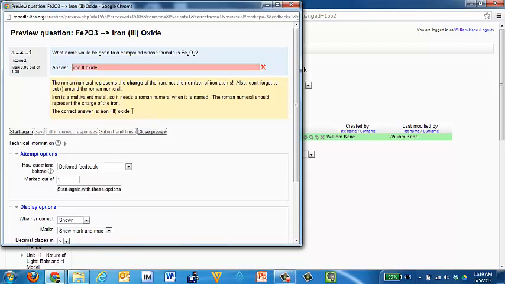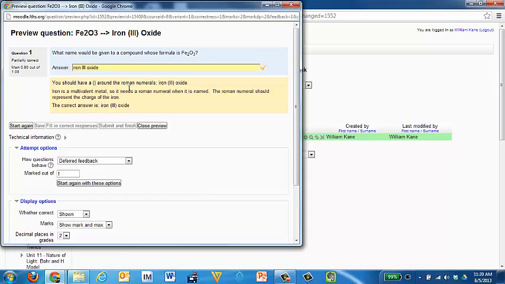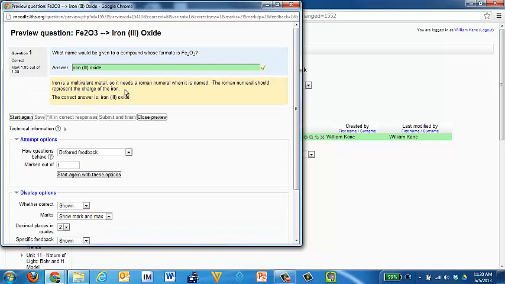That pretty much sums it up. Oh, also notice mark 0 out of 10. So if I start again, I could try this again, and I could try and get it right, except for I'll mess up and not put the parentheses. I click Submit and Finish. Notice the color's different. It's not red now, it's yellow, so iron 3 oxide. So I've got a problem with it. It's mostly right. 8 out of 10 points. And I can start again, and I can put iron 3 oxide. Submit and Finish, and I get the right answer in green.